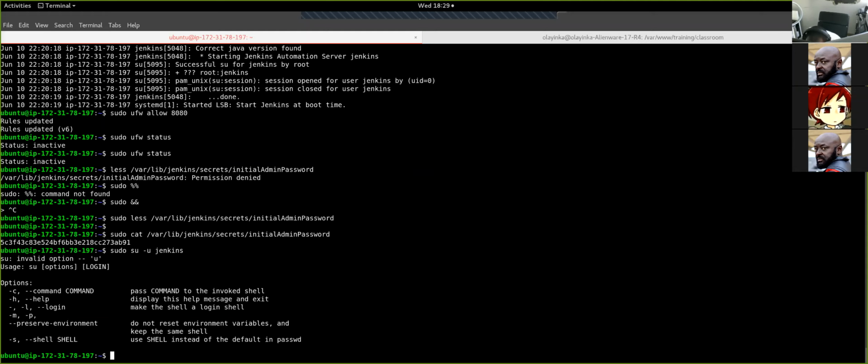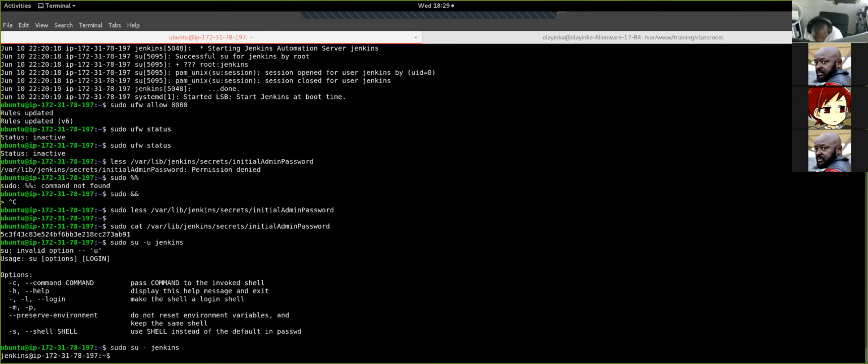So what did I do? No, not -u. All right, so now I am there as Jenkins. I've switched. This is switch user. Okay, su, switch user. So sudo su to Jenkins. All right. So now I'm here as the Jenkins user. I'm going to generate an SSH key, and it's a simple command: ssh-keygen.